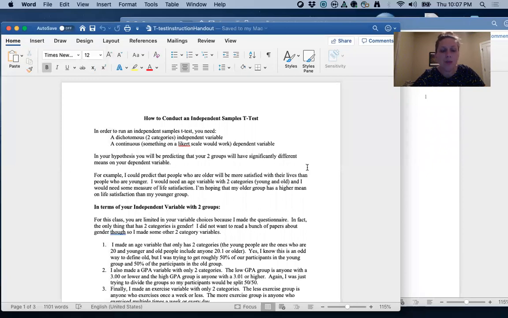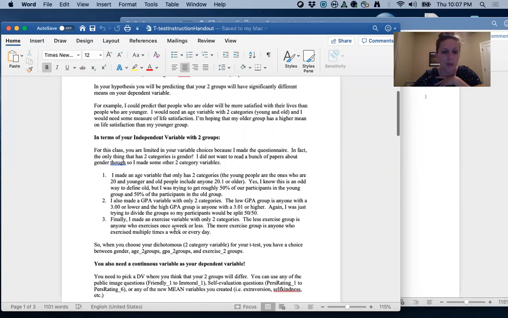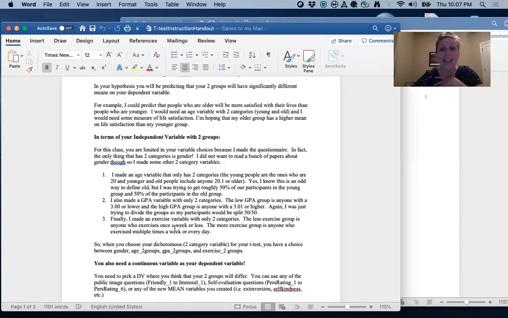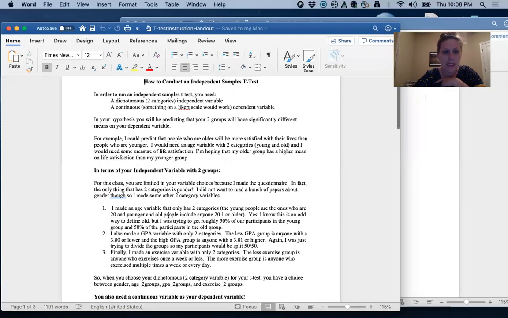I also have pulled up the handout about how to conduct an independent samples t-test. This is our guide to doing the actual analysis in SPSS, so you will definitely want that. I explain things in sometimes excruciating detail in this handout, so you have options. What else do I have?